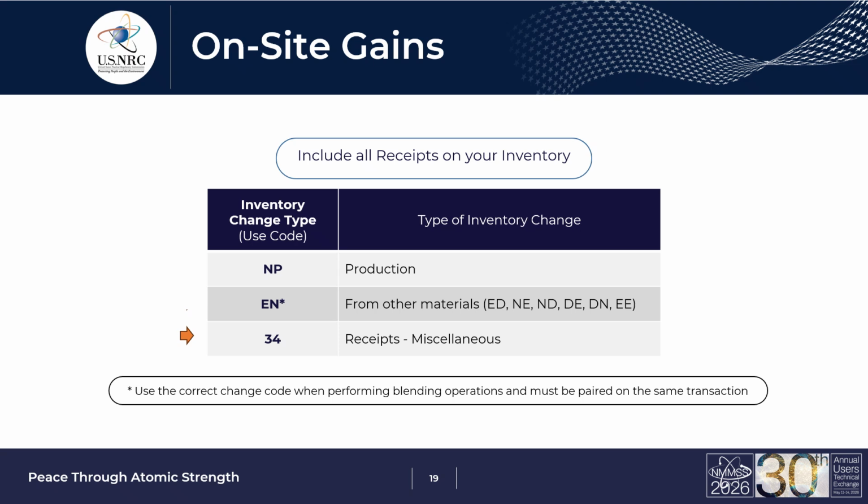Also, we have a category of receipts miscellaneous, which would use an inventory change type of 34. This use code would be reported for cases where material is received at the facility but was not able to be reported to NMIS using a traditional Form 741 receipt. These inventory change types represent on-site gains for NRC licensee facilities.